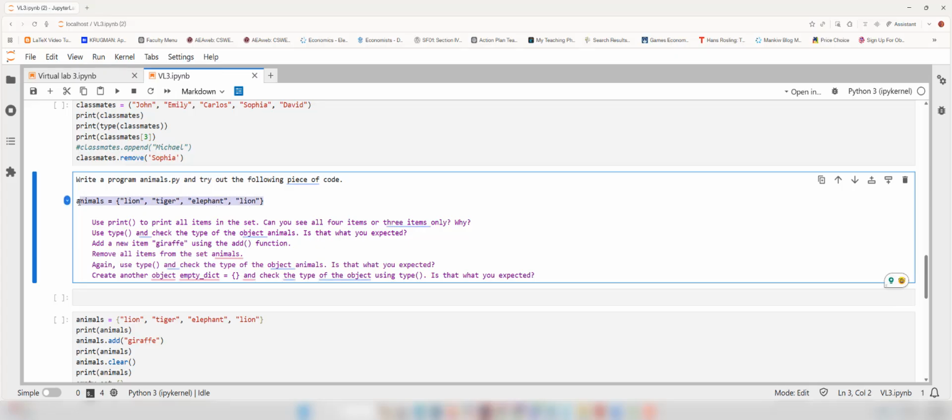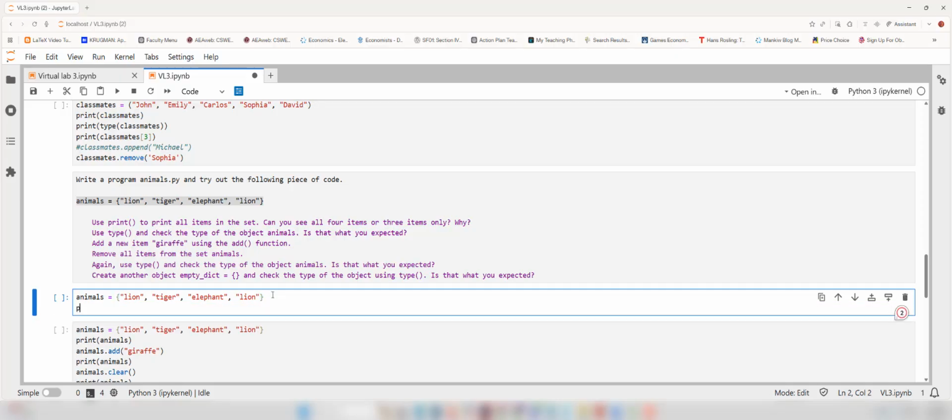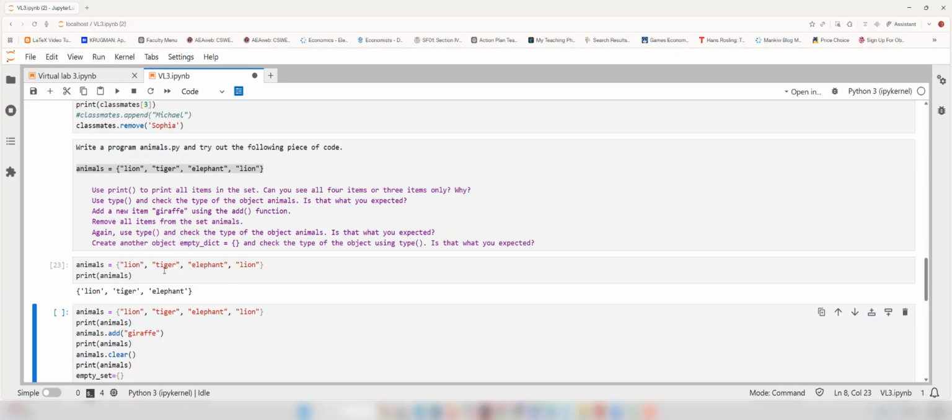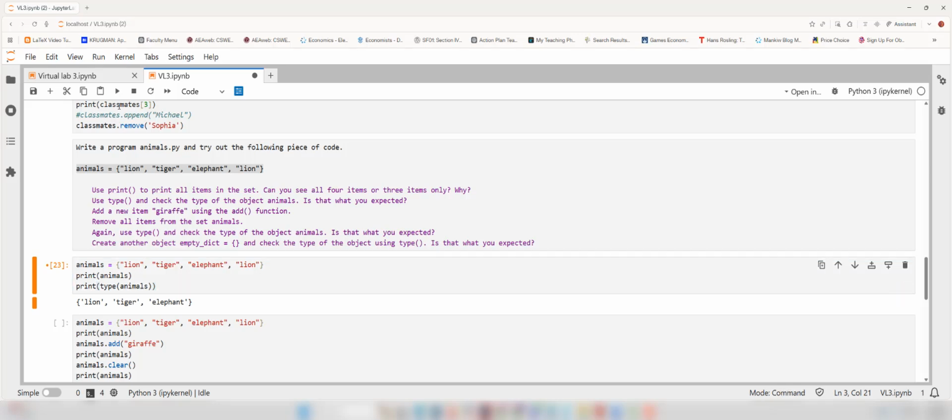So we're going to create a set called animals. And as you see, again, pay attention to the notation. We are using curly braces this time. And let's print here the set we created, which is called animals, and see what is included in the set. As you see, although we have two lions in the set, only one of the lions is included. And now let's use the type function to see what kind of object we created. We're going to write type and then the name of the set, close two parentheses and then run.